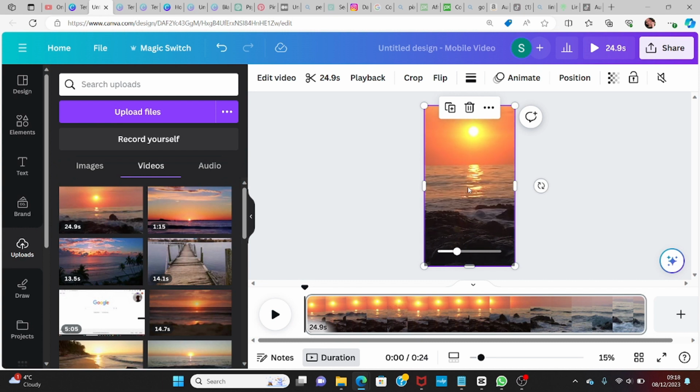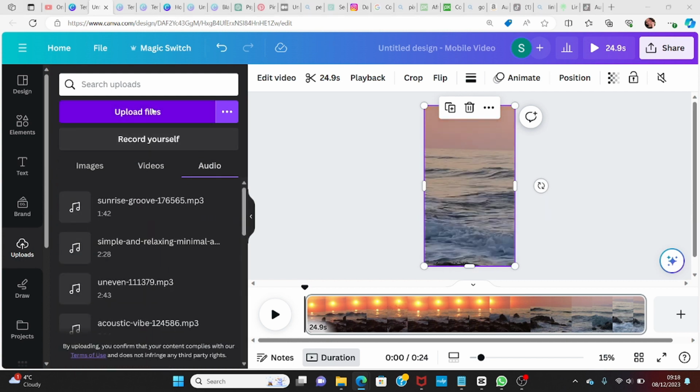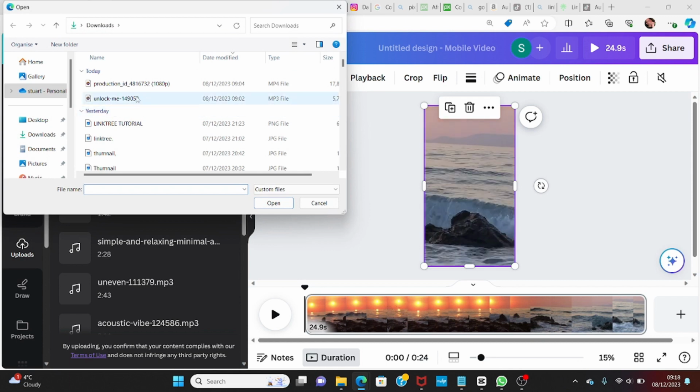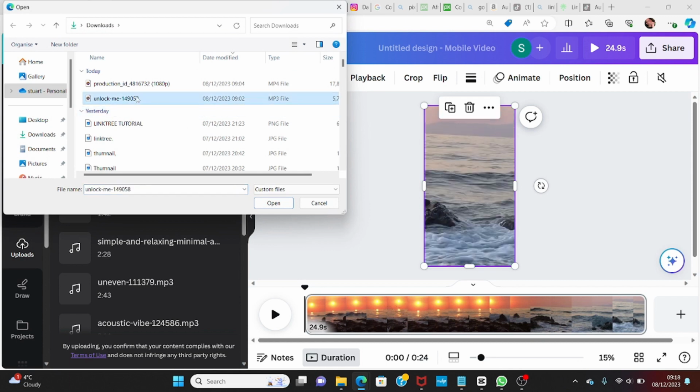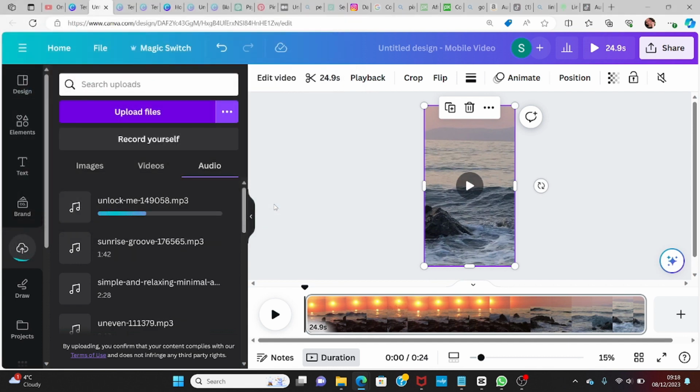Now we're going to start creating. The next stage now will be to add our sound. So we'll still go here and say upload. Now we are uploading audio. So we're going to click here, say upload files. This is the sound we got from Pixabay. We select that, we open the file, and it will download into our Canva app.